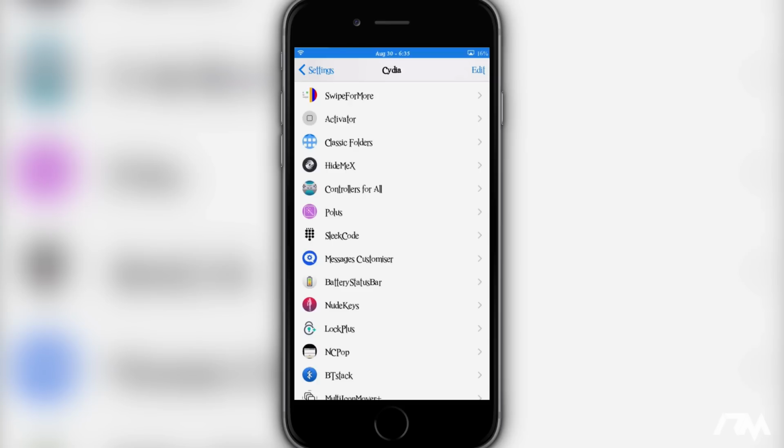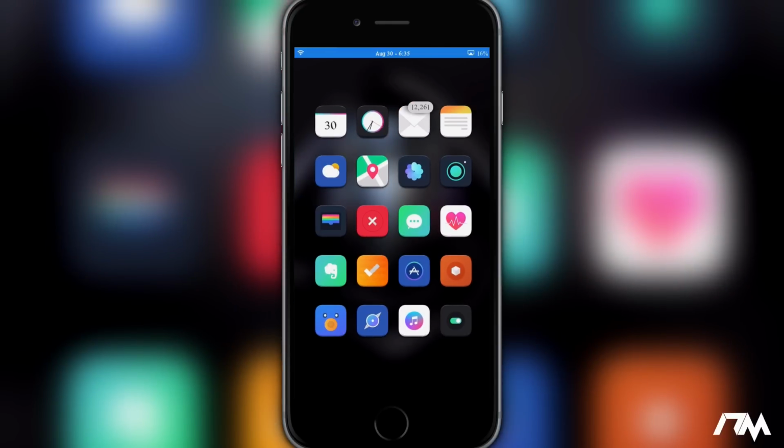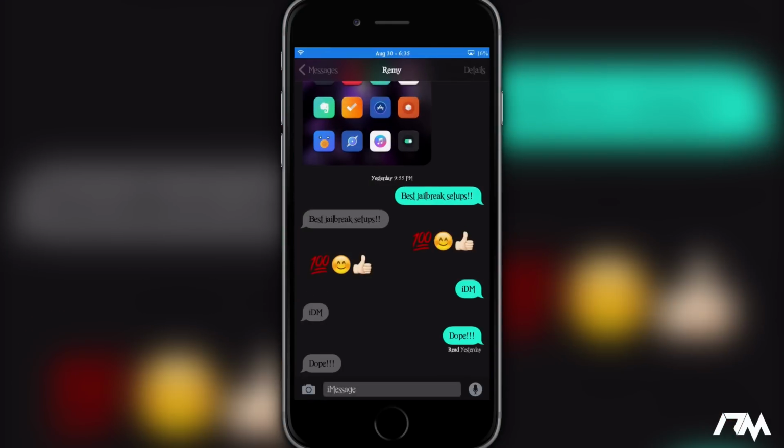Next up, we got Messages Customiser. Definitely an awesome tweak as we go into messages. As you guys can see, I basically have a dark mode enabled in messages. I have the teal chat bubble on the right, and then the gray on the left.